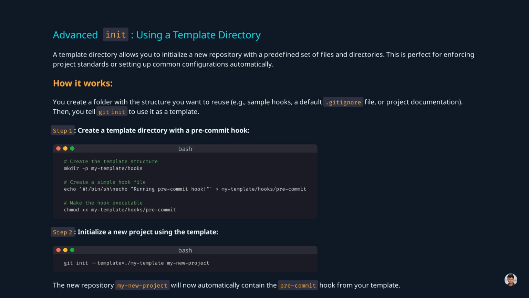Let's look at another advanced feature, using a template directory. Imagine you want every new repository you create to start with the same set of files. This could be a standard .gitignore file, a set of commit message hooks, or a README template. A template directory lets you do exactly that.